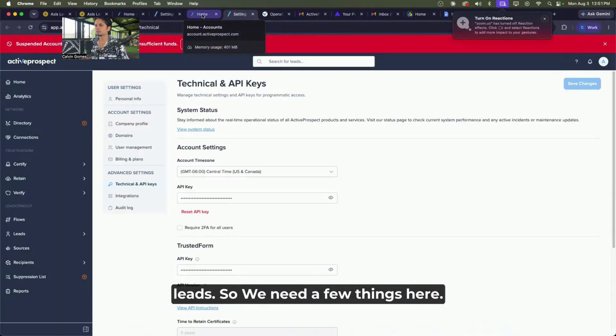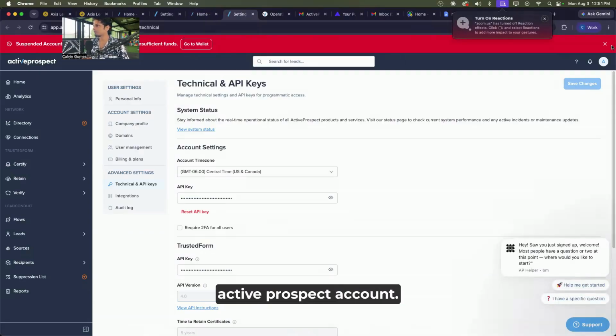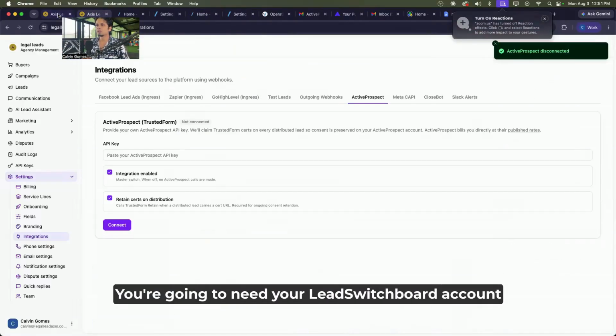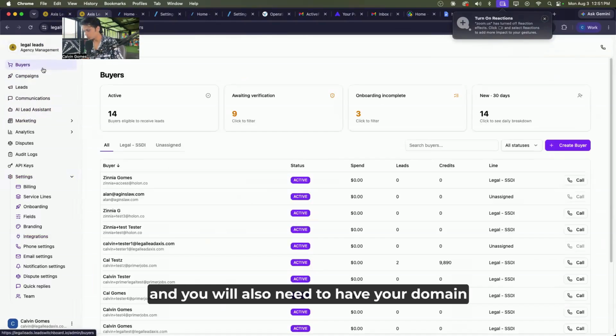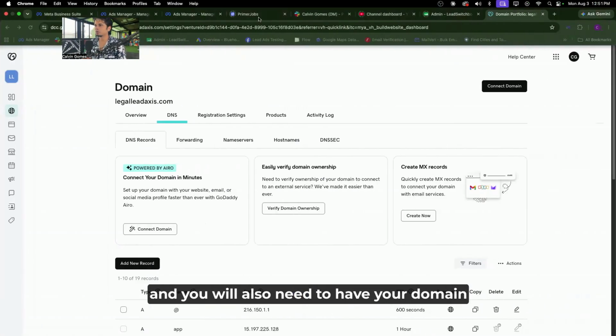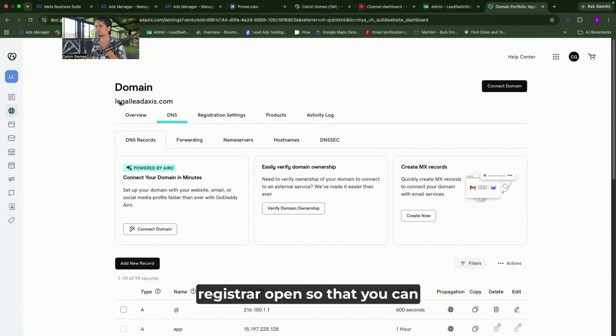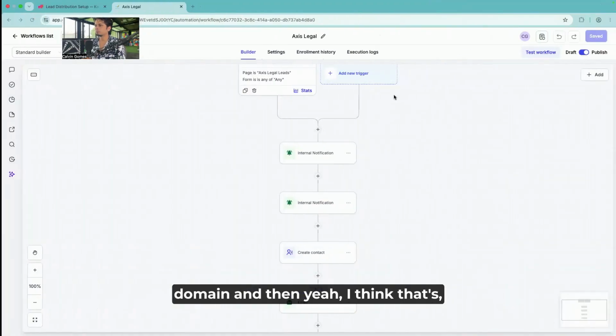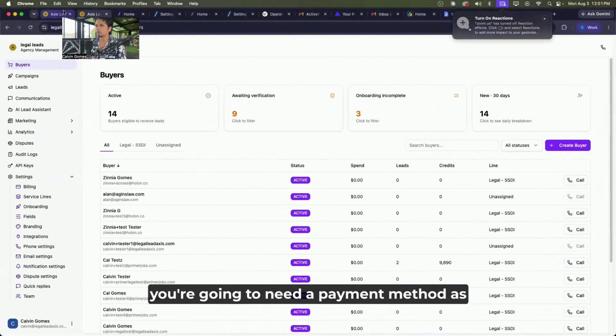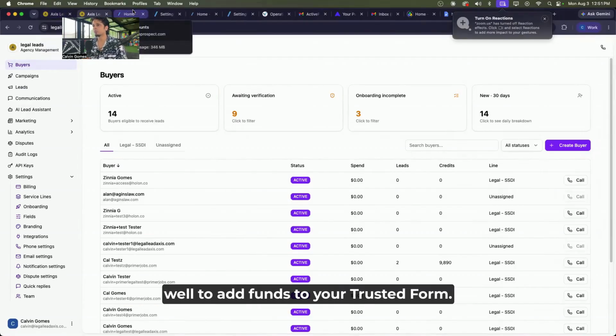So we need a few things here. The first thing we need is our ActiveProspect account. You're going to need your LeadSwitchboard account, and you will also need to have your domain registrar open so that you can verify the domain. And then I think you're going to need a payment method as well to add funds to your TrustedForm wallet.